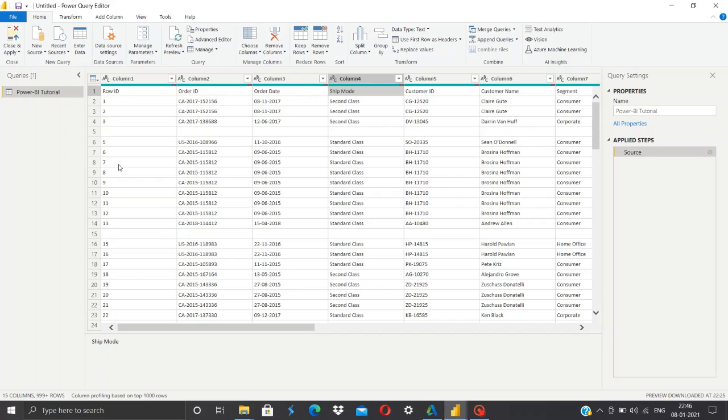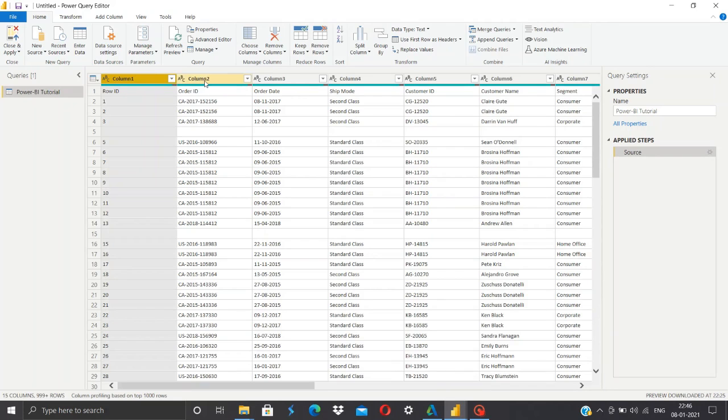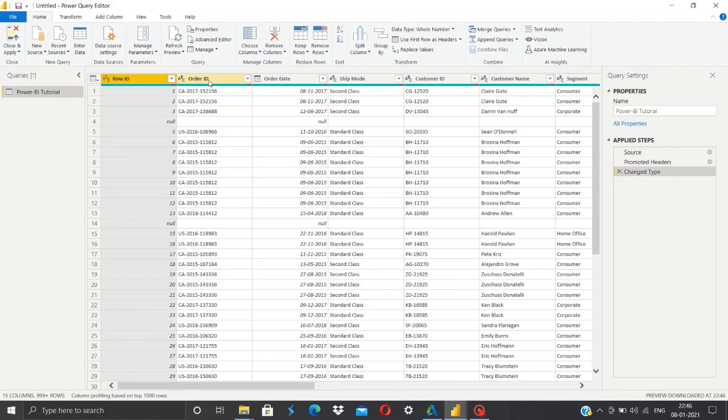As you can see, the first problem is that the first row needs to be the header. Now, how can we convert this? Because Power BI has created the default headers like column 1, column 2, column 3. Now, how to tackle this? We can simply go to use first row as headers. When we click that, our row ID, order ID will be the column names.